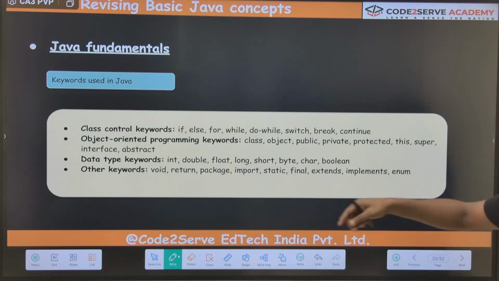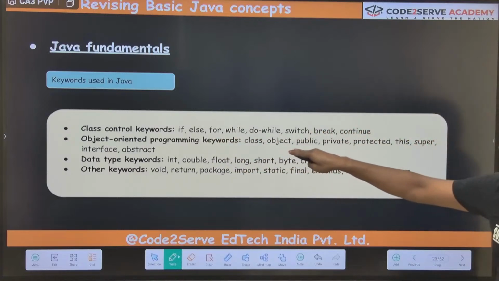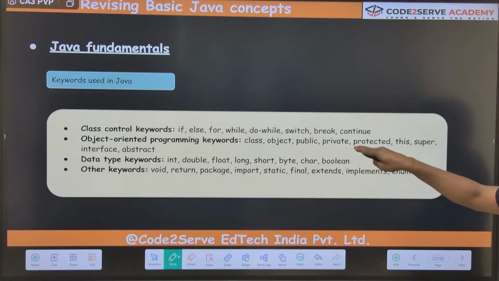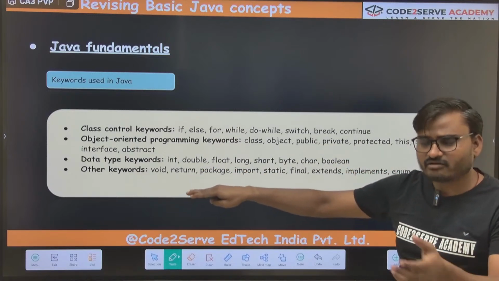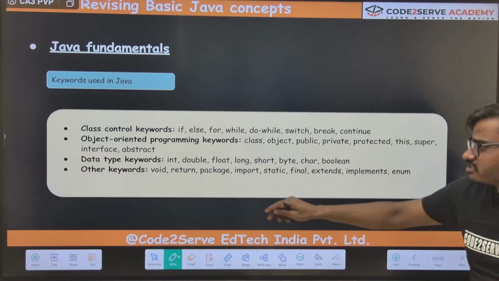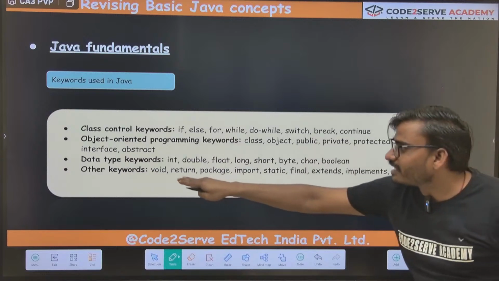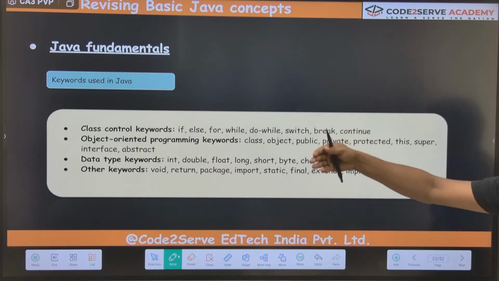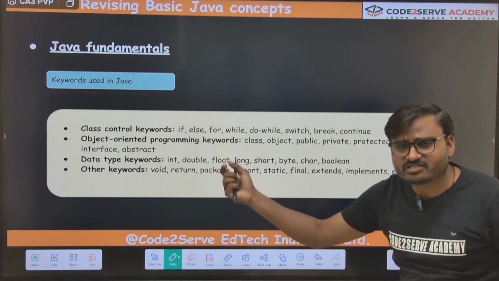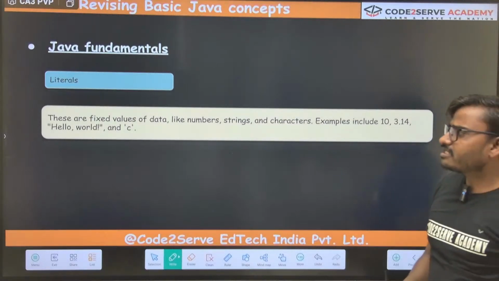If you see examples here: if, else, while, do while, for. In object-oriented programming, we use class, object, private, protected, and so on. Data types, different types of containers, we are going to cover right after this: int, double, float, long, short, and byte. And other keywords: void, return. We'll understand one by one in further lectures what this void means, what this return means, and so on.